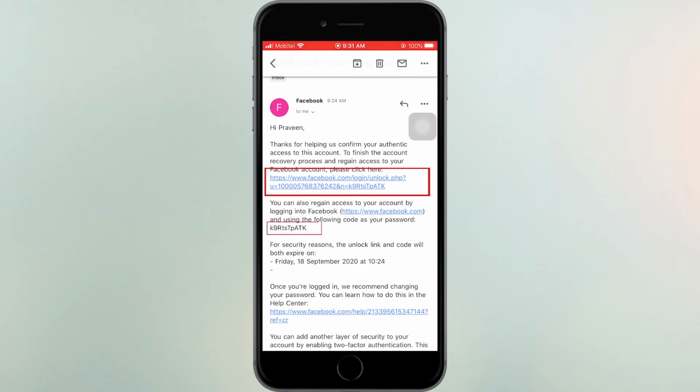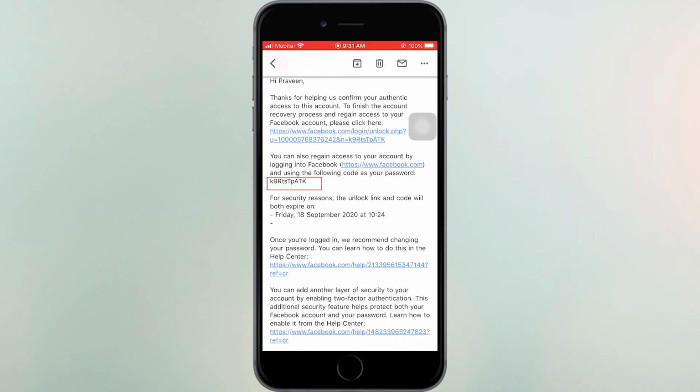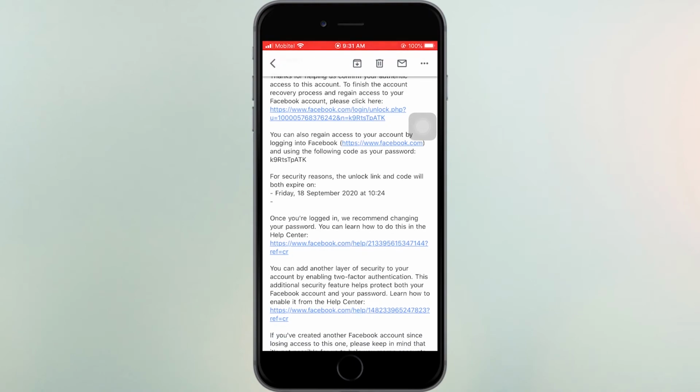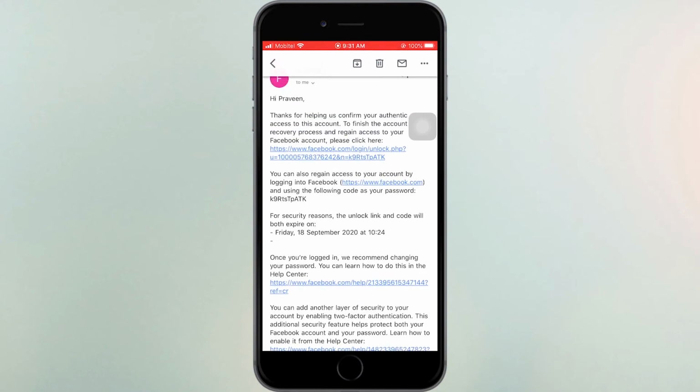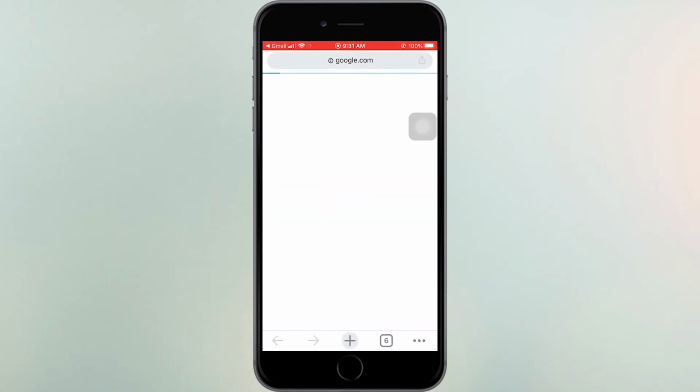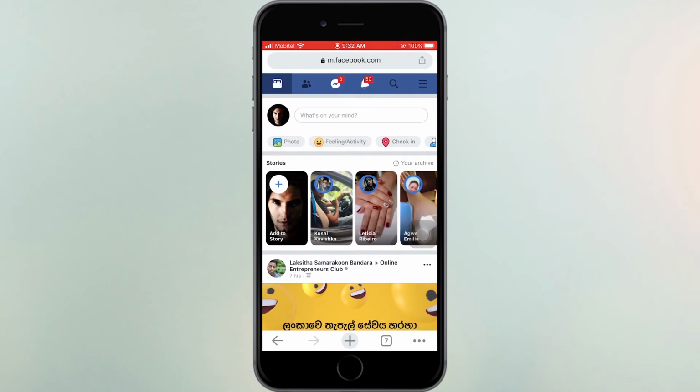Facebook gives additional advice on recovering your Facebook account with this email. For more information, read it. I am using the link Facebook gives. Use the Google Chrome browser. Then you will log in successfully to your Facebook profile.